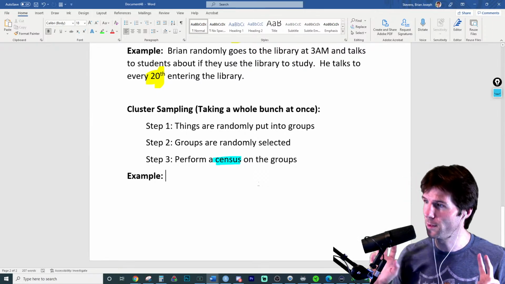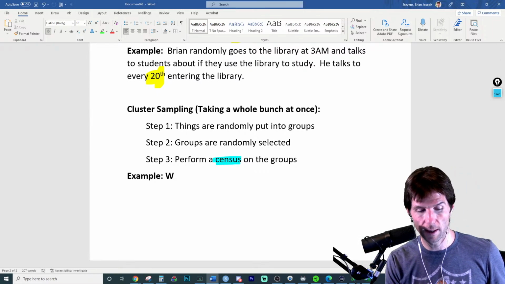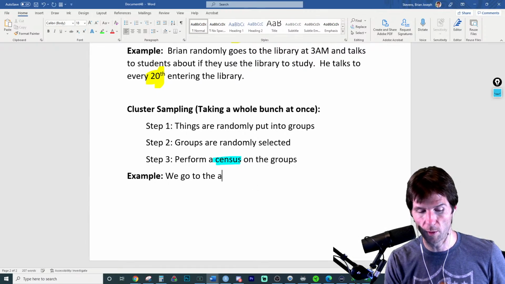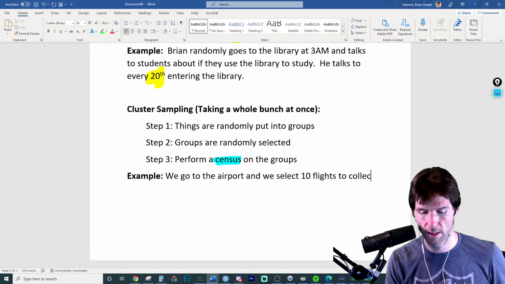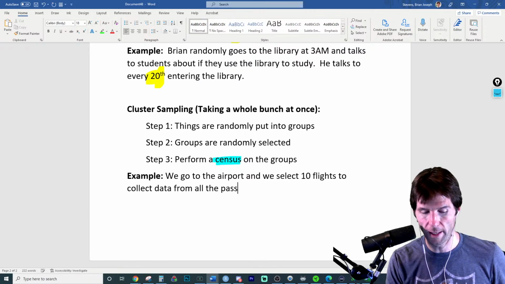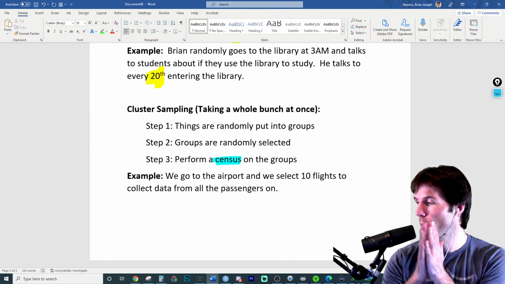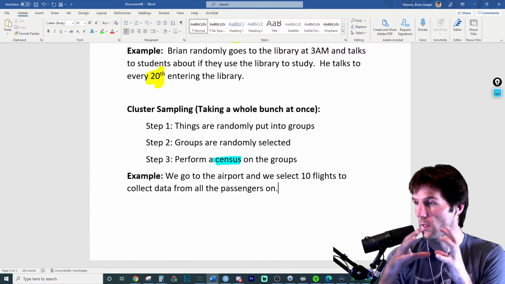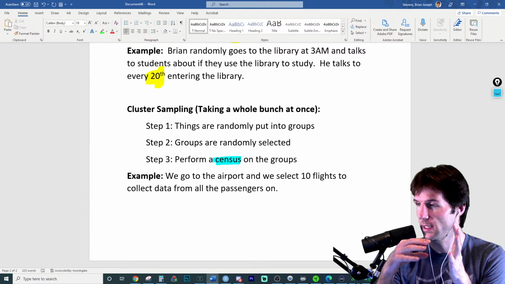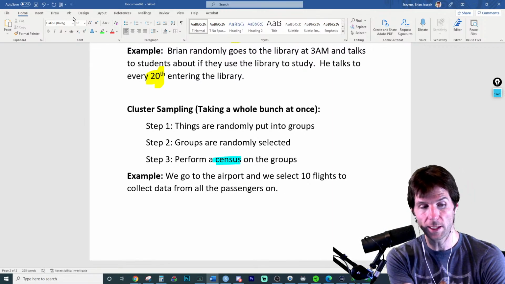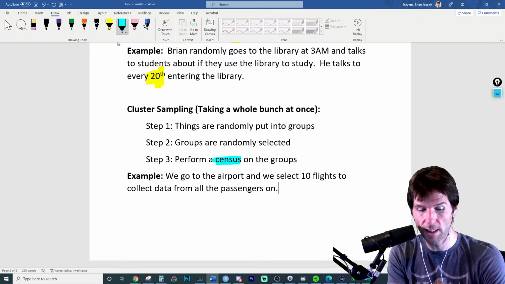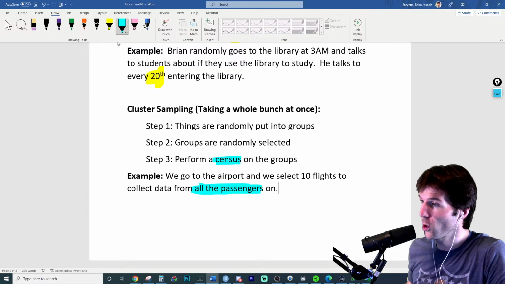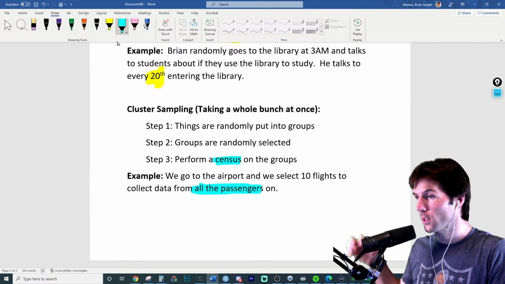What would be a better example, not perfect, is we go to the airport and we select 10 flights to collect data from all the passengers on. Notice that each of the flights is the cluster, and we're collecting data on every single customer on the flight. The census is when we collect data on all the passengers on the flight. So we're randomly taking 10 groups. This is an example of clustering, where we're taking a whole bunch of flyers at one time.